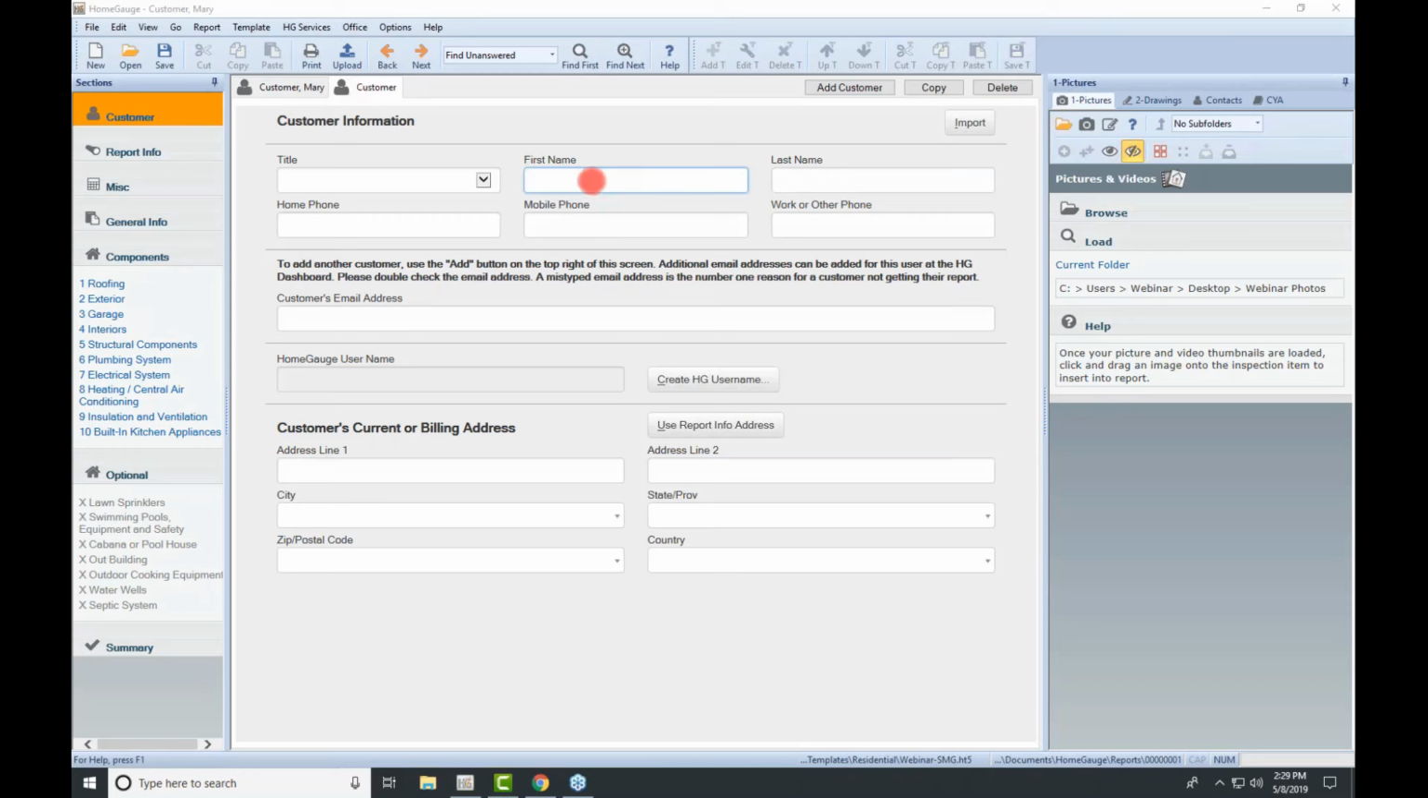So I could put her spouse's information here and her spouse's email address, which should be different in theory, and then create a username for him. And that way they each get a separate username and password to access the report, and you as the inspector know which one of them viewed the report or not. So it helps for tracking and for good information.